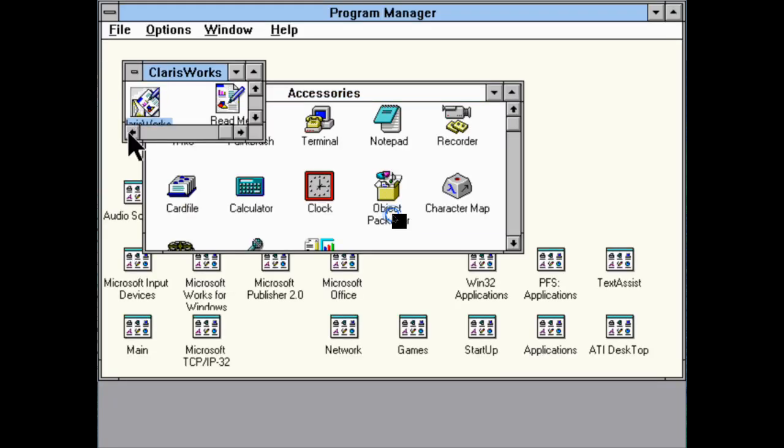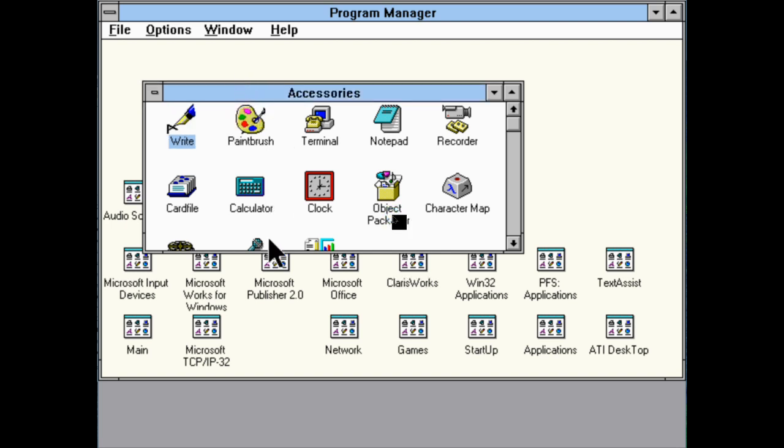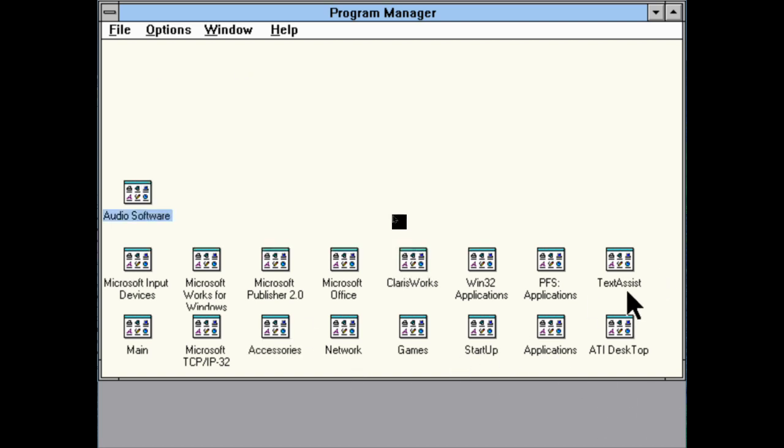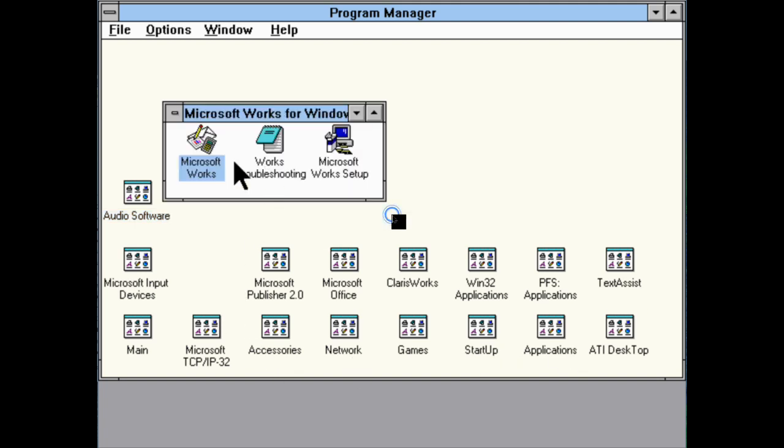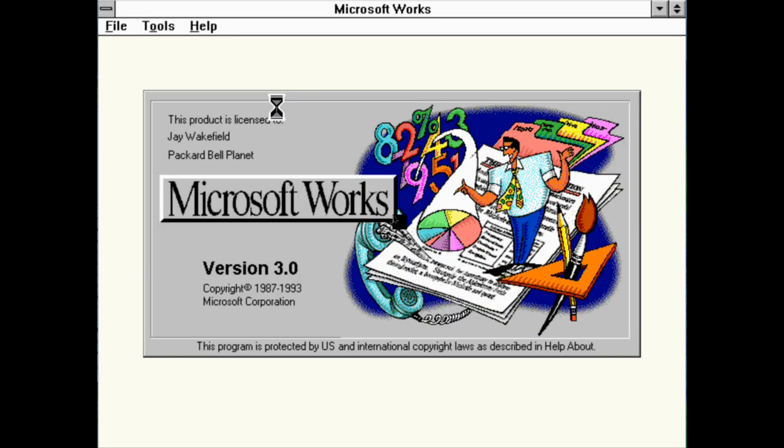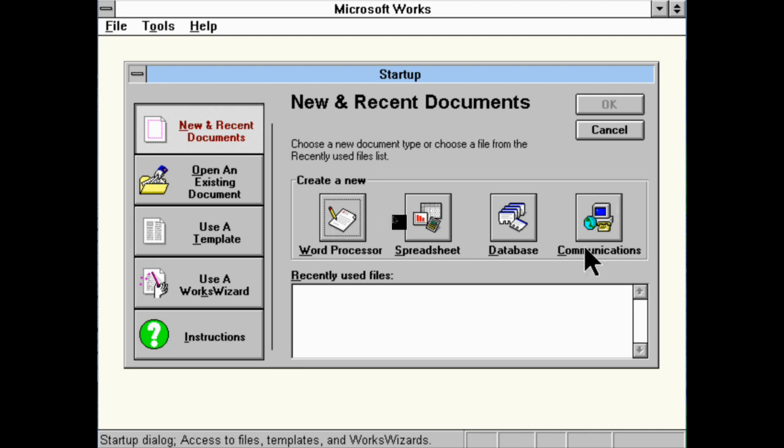So that's ClarisWorks. As you can see, quite simple, but also in its own way quite feature packed. And that was Apple's offering. So what was Microsoft's offering? Well, for the second time, let's welcome Microsoft Works.